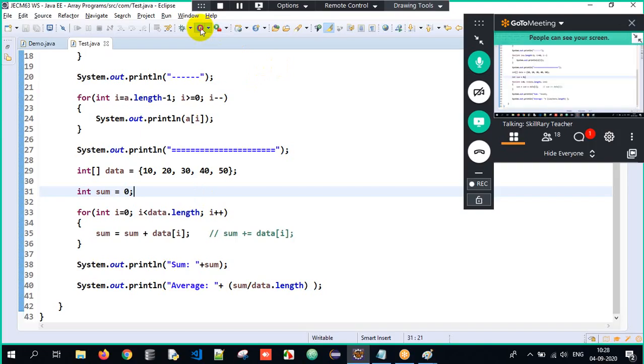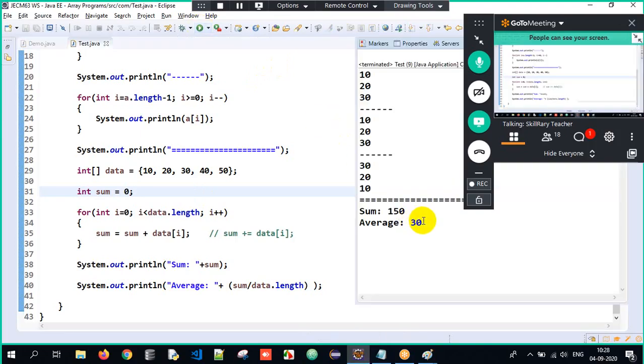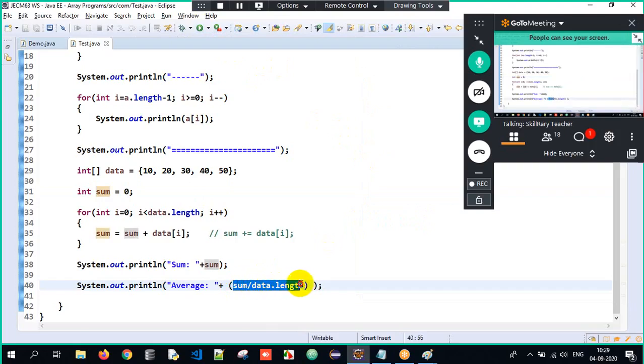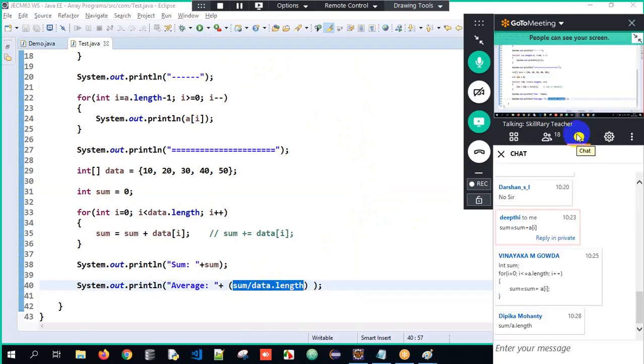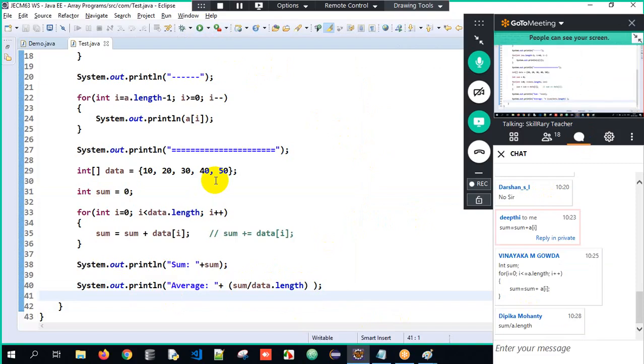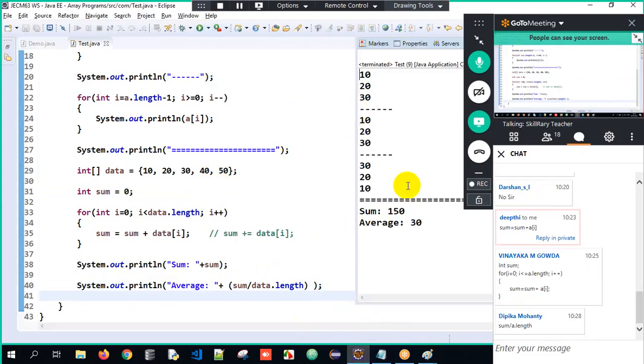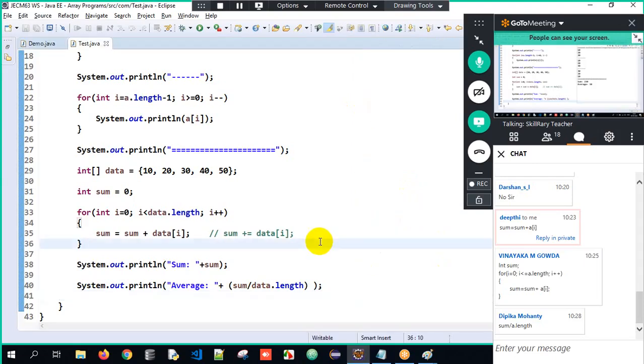So now when I execute, look at the output here. The average is 30. Sum is 150, and 150 divided by data dot length, 5, is nothing but 30. Very good. This is all about the process of understanding arrays here.